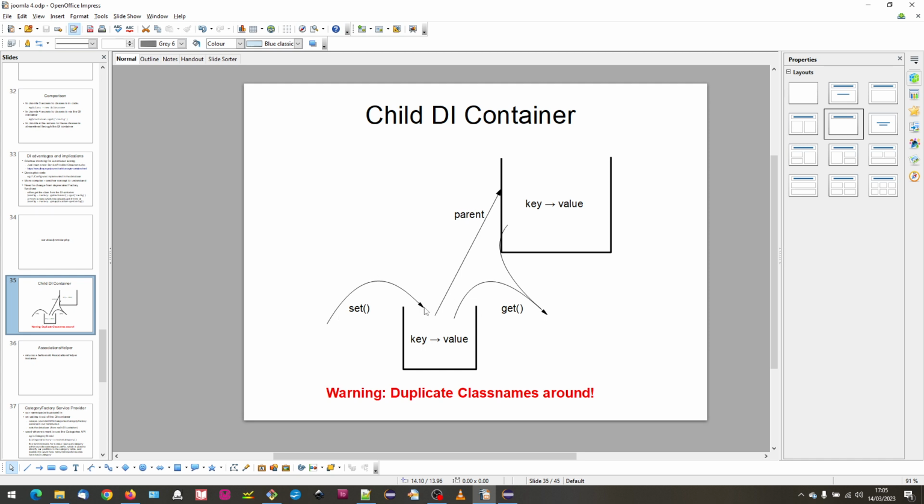Whenever we call set on that DI container, we put into it this key value pair. However, whenever we call get on that DI container, it'll get things. If they're in the child container, it will get them out of that one. But if it's not in that child one, then because this has a link to its parent one, it will try and see if it can get it out of that. So there's a bit of difference there, and the get function will get it out of the main DI container if it's not in the child one.